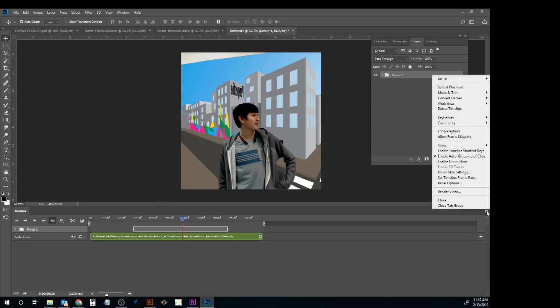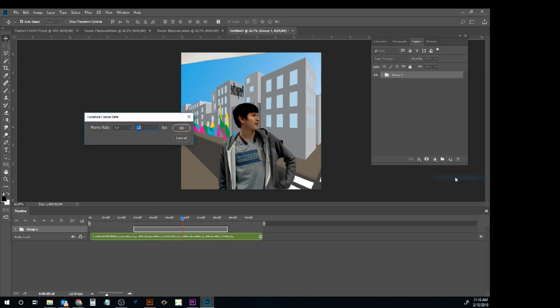So click on the hamburger stack thing over here and then go to set timeline frame rate, and there's a drop down there for them. Typically video is done at 29.97 or 60 if you want to get like slow motion type of stuff. All right, so now let's put a title on here.